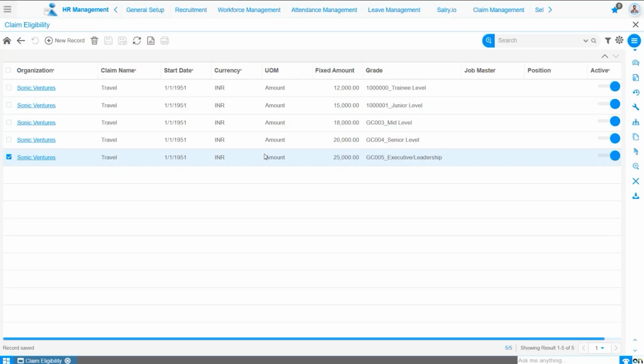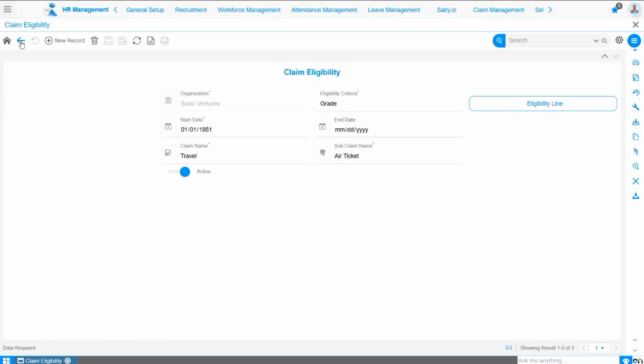Now, let's return to the first tab, Claim Eligibility, to configure this subclaim. You will create a new eligibility record. First, click Create New Record. Then, enter the organization. Specify the eligibility criteria. Add the start date and the end date if it is applicable. Set the claim name as Travel. Then, set the subclaim name as Travel Within Country. Once all fields are completed, click Save.